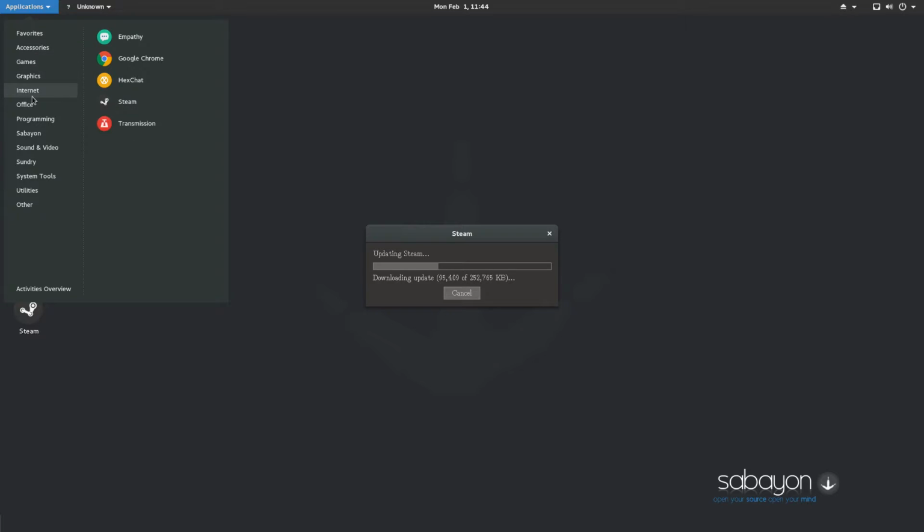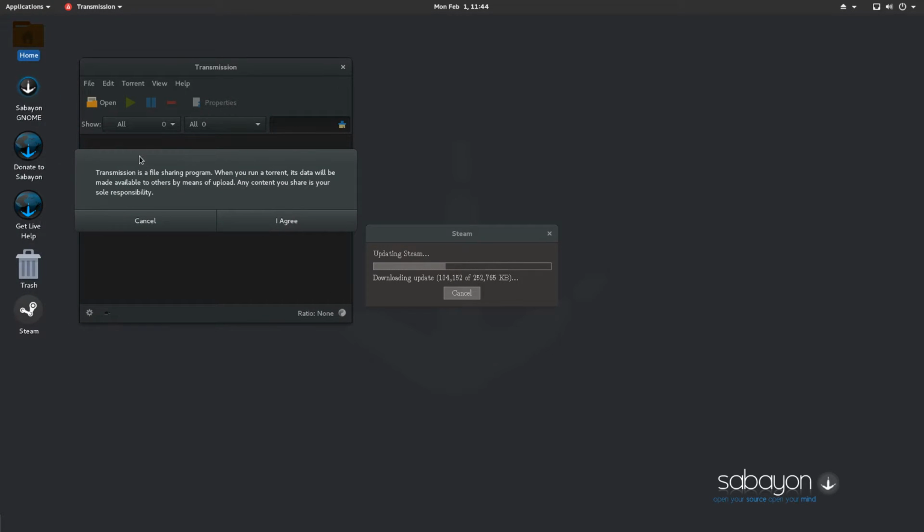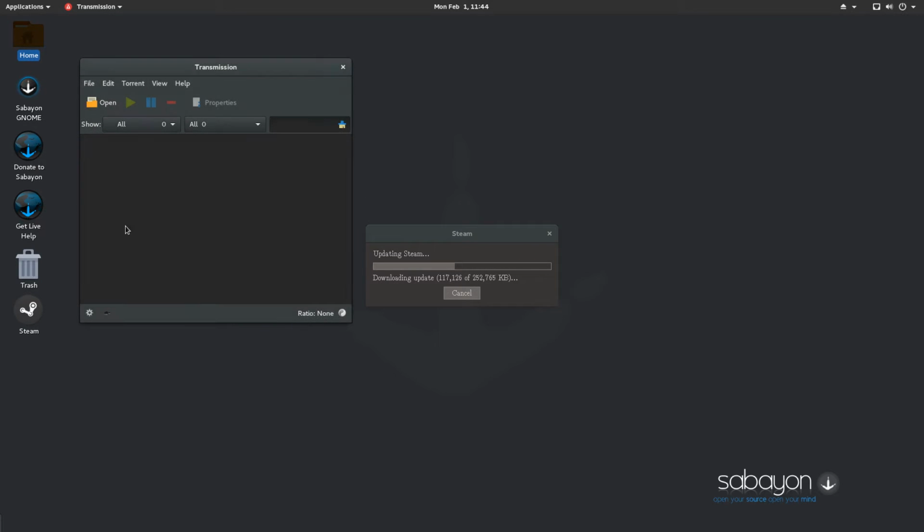We touched on Steam before. It's installing Transmission. So this is kind of interesting with Transmission these days. It's telling you that it's a file sharing program, and if you do naughty things, you might get in trouble. I don't know if that's really needed. A lot of other torrent clients don't do this, but fine.